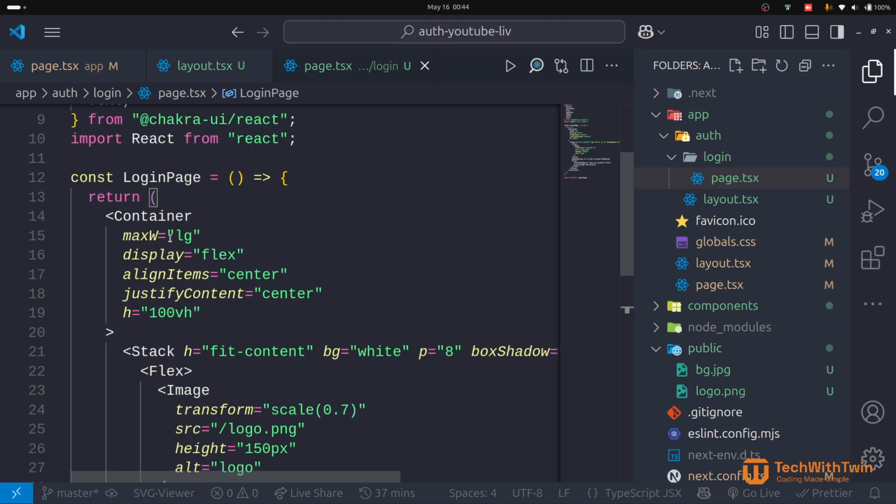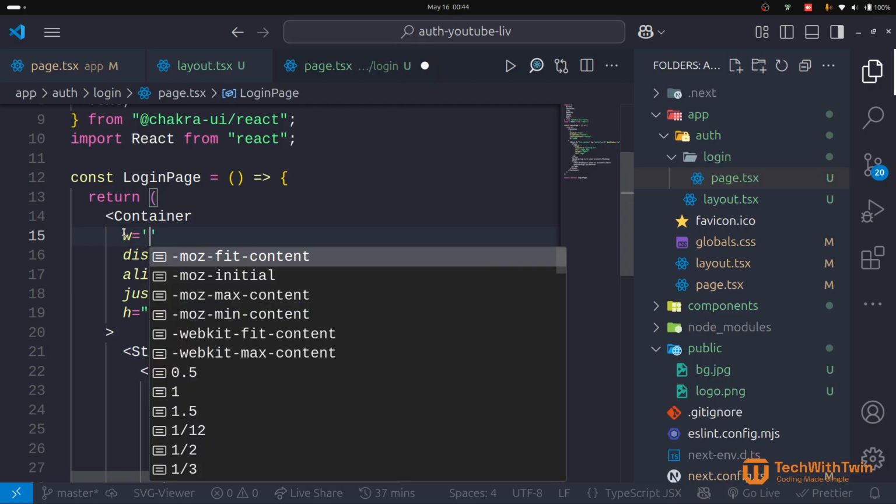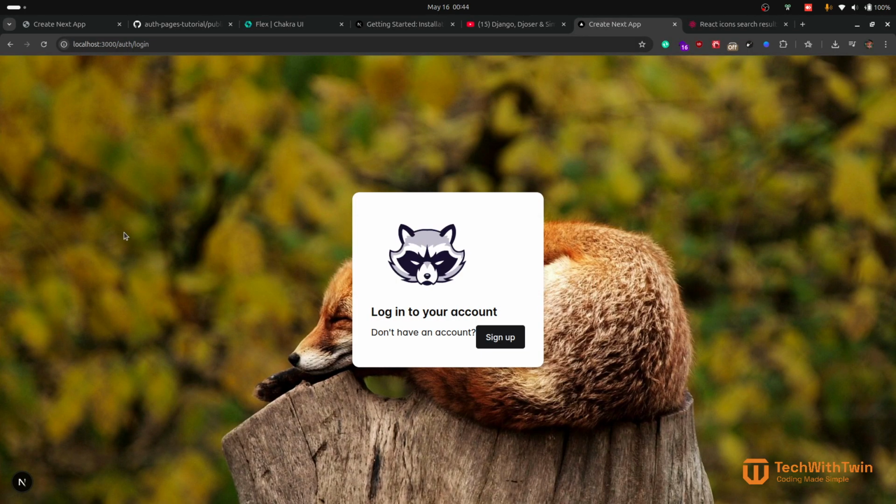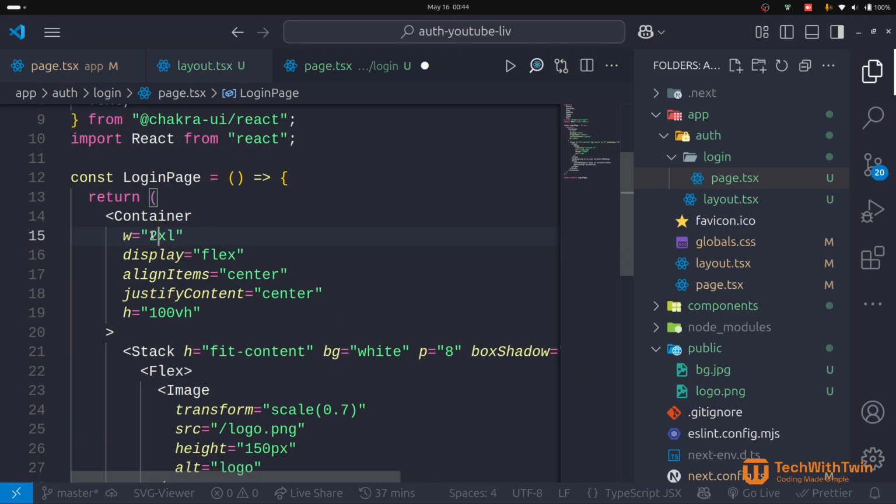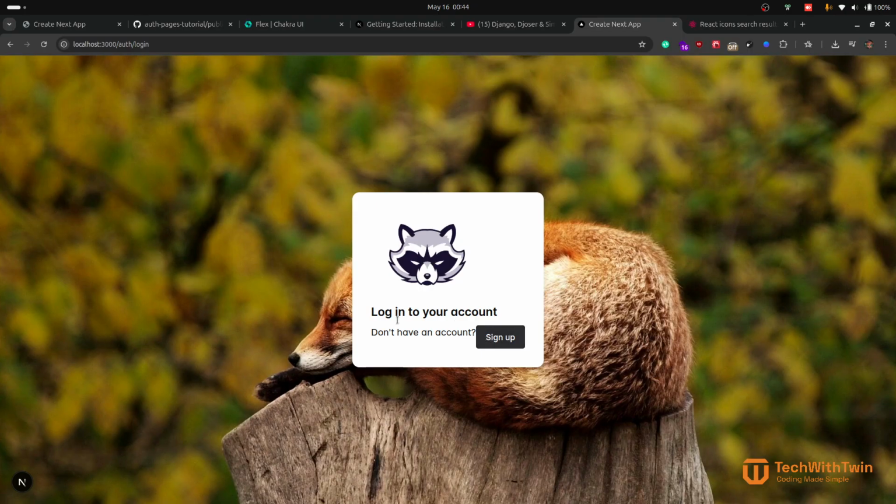Do I need a maximum width here? Let me just use the width. So let's just focus on creating the component and then we'll focus on the styles later. So another issue we are facing is that the don't have an account text and the sign up button are not aligned to the middle.